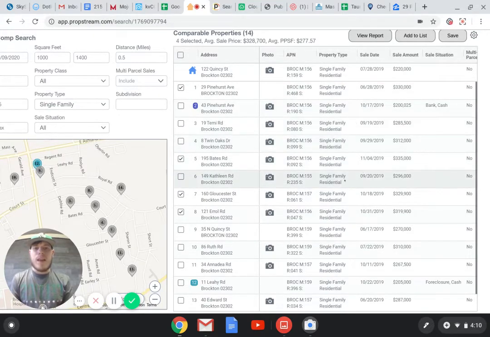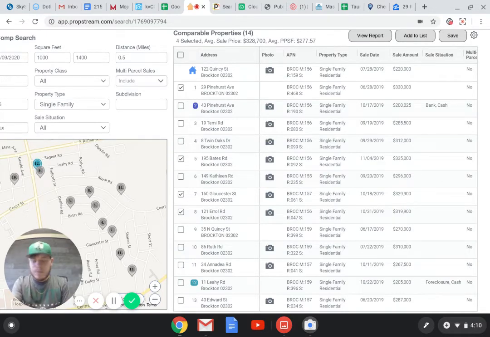So now, when you're doing it through PropStream, you see how you check them all off? We have 4 selected. It kind of does the math for you, right? When you run your comps and you're pulling your properties that are similar to the one that you're looking to run your numbers on, you're basically doing this. You're taking all the properties that you picked that are comparable. You want to add the sale prices up and divide by how many there is and get your average. And we're at 328.7.